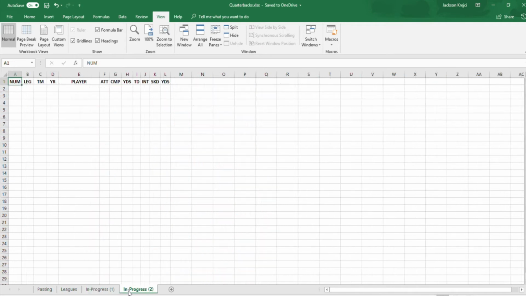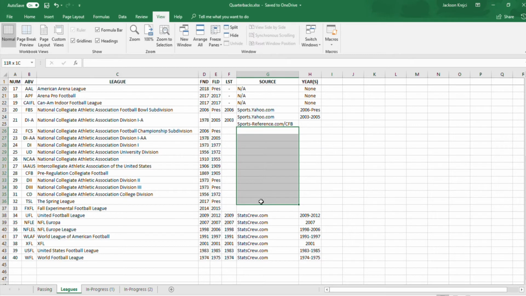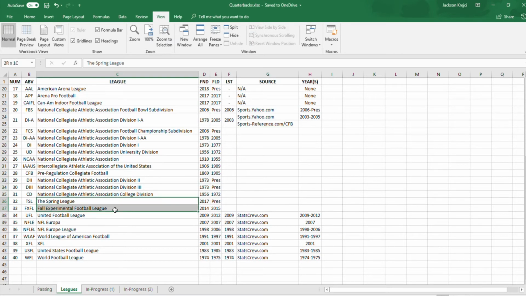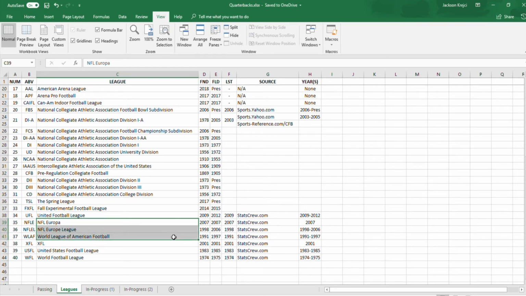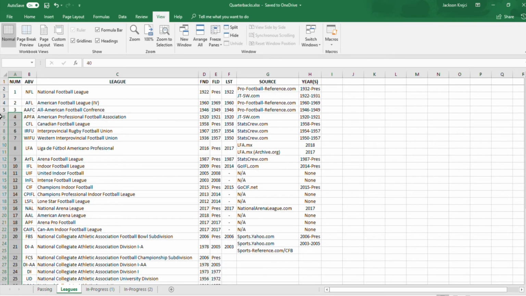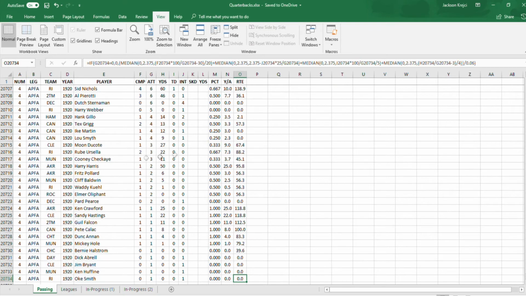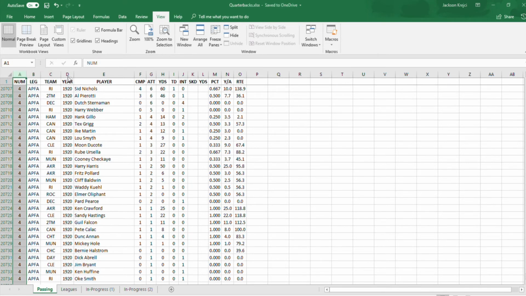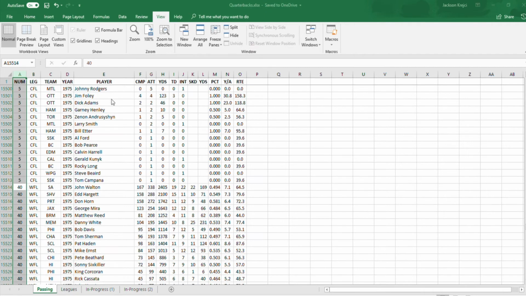After all the college levels, there's the Spring League and the Fall Experimental Football League, which I haven't looked for stats for yet. The United Football League, I got all the stats for that. NFL Europa, with all the different naming and incarnations. I've got the stuff for the XFL, USFL, and World Football League, and got all the stats for that. Everything's numbered, so it appears in a specific order when I'm sorting it. If you just want to find something real quick, let's find the World Football League.